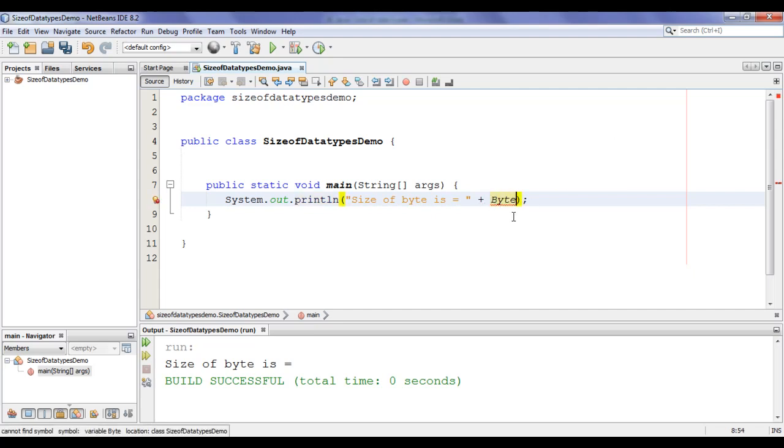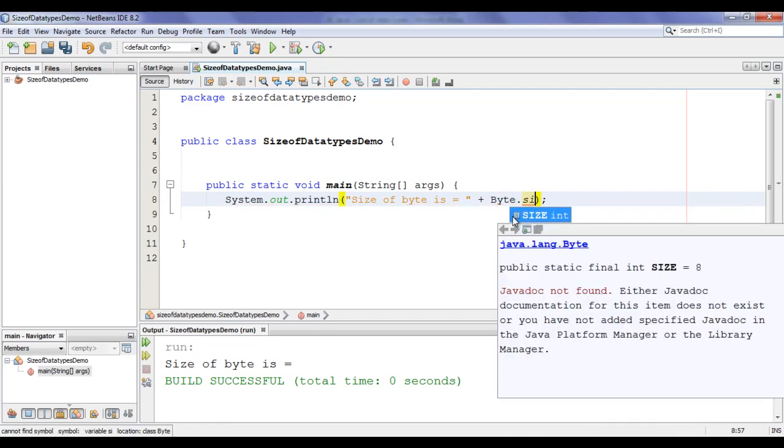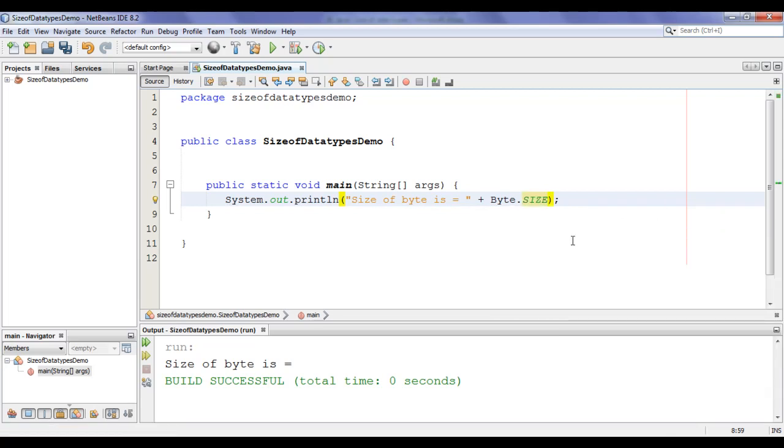Inside the byte wrapper class, we have the size property, which is a static property. It returns 8, you can see that. It returns an integer value 8. I hit enter. If I say run project, it displays size of byte is equal to 8. Let me explain how this expression is evaluated, guys.